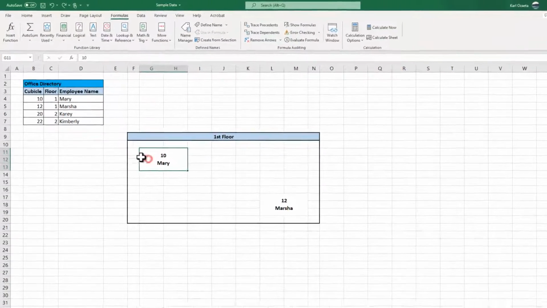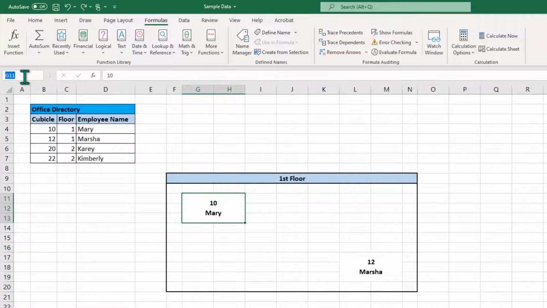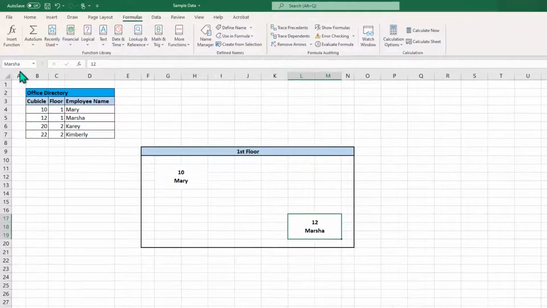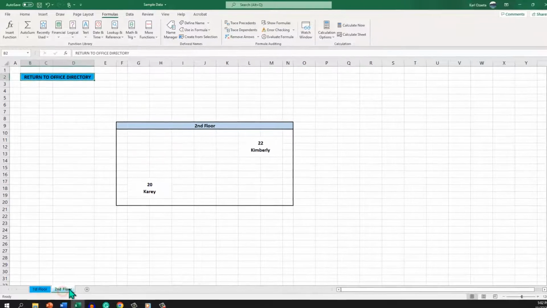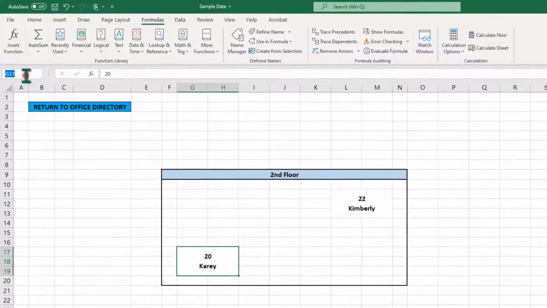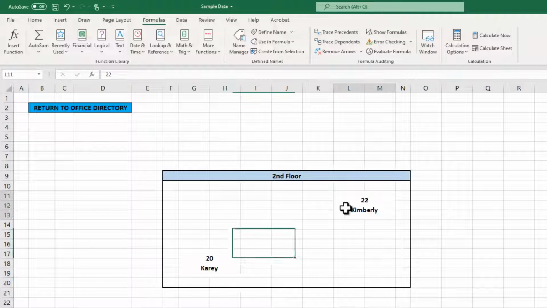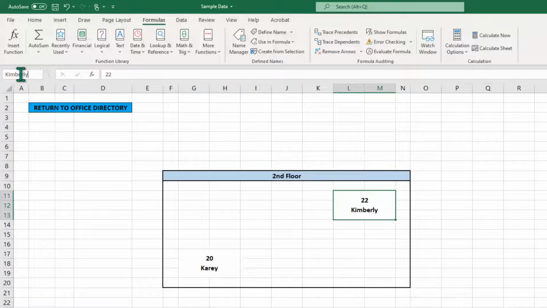Let's select Mary and click the name box and type Mary and then press enter. We need to repeat the same process of naming cells for the other three employees. So let's select Marcia, then in the name box, enter Marcia, then press enter. Let's go to the second floor and select Carrie, then in the name box, enter Carrie, then press enter. Then select Kimberly, then in the name box, enter Kimberly, then press enter.